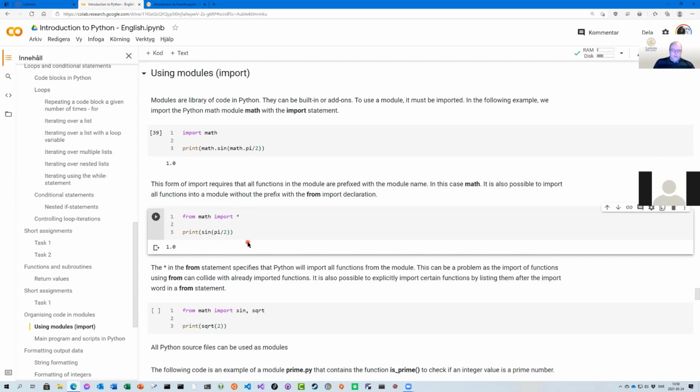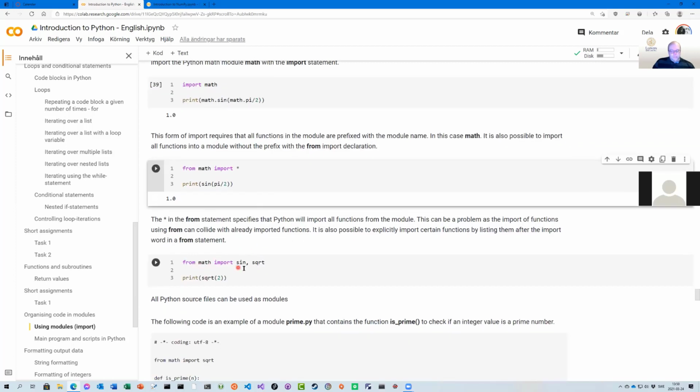Usually, the recommended way is using the import statement directly like this, because there is a risk when you do from, you can have a module that has the same function names, and if you import another module, it will overwrite those important functions. So that is something to think about, and then instead of using the star here, you can use from math import sin and square root only. So you limit the amount of functions that you import. If you use star, you get everything in that module.